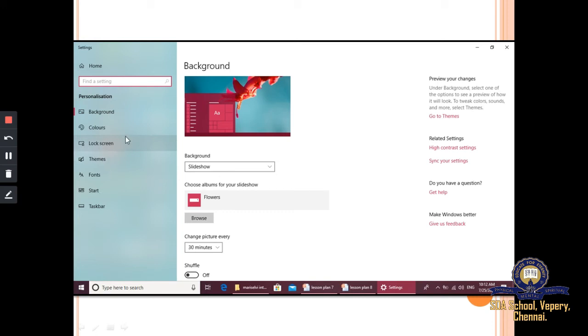In Windows 7 OS, you have the screensaver option directly. This is the Windows 10 operating system, so you have to select the lock screen option. Can you able to see? This is the lock screen option. Then you have to click on this option.